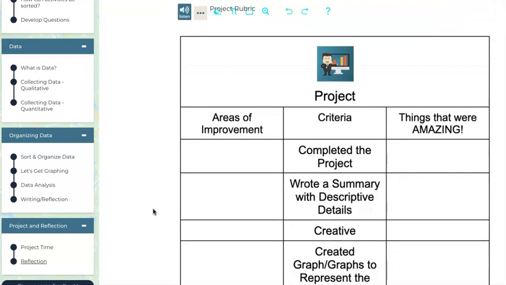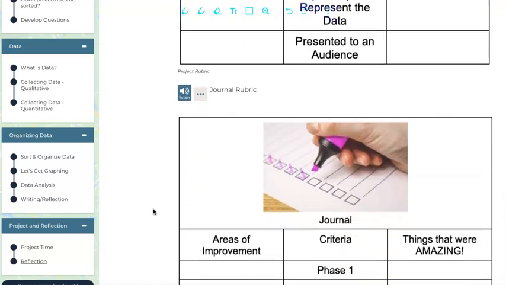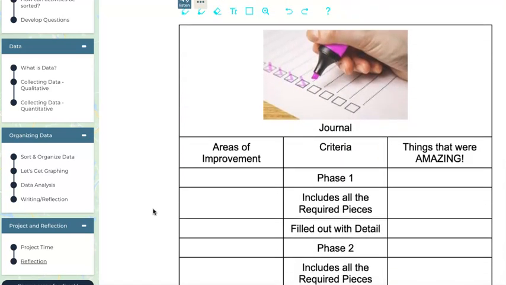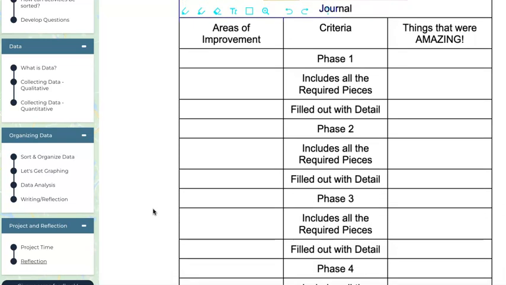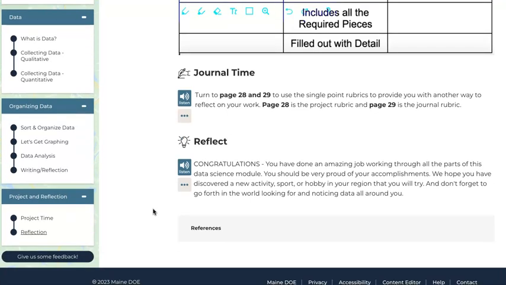This can be printed, and they can really look at their project and score their work. How about the journal? Here is a single point rubric where they can score how they did on reflecting and doing activities in their journal.